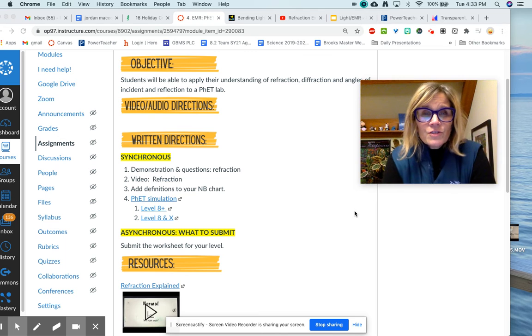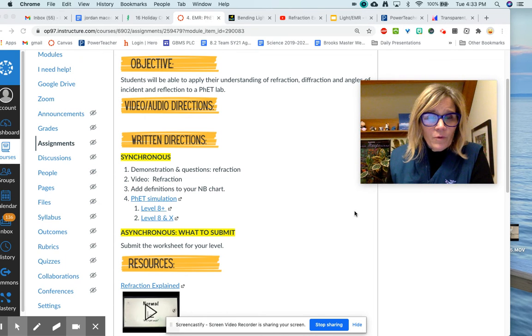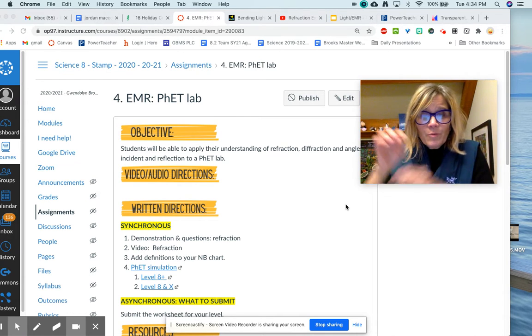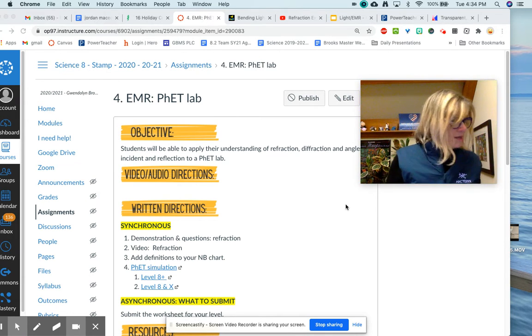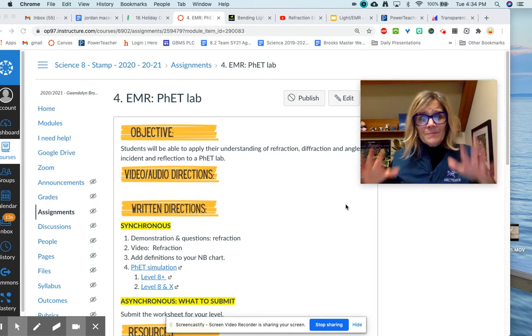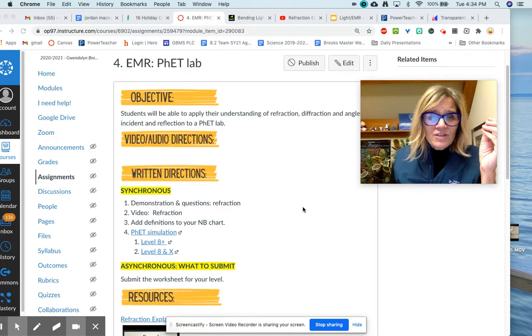Hey kids, so here's assignment 4, the PhET lab. Today what you're going to learn about is refraction. I'll do a couple of demonstrations in class to illustrate that. The most classic one is to put a pencil in a glass of water and look at it, and you can see it looks totally bent. So that's what refraction is.